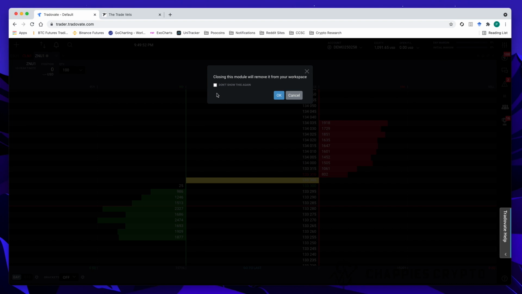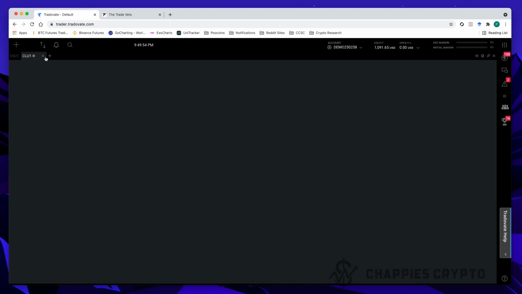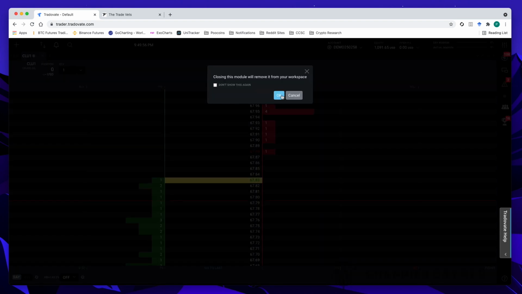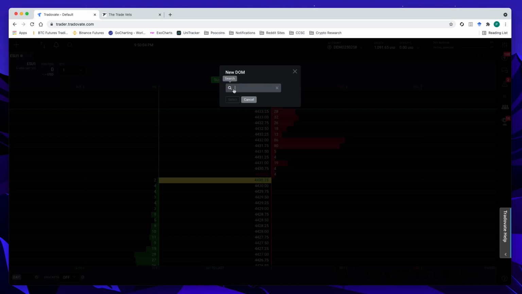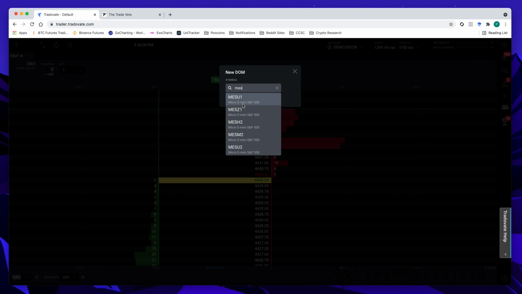I'm going to close each of those because I don't trade those, I'm not interested in them. And what I want to do is actually add one for the MES. So I'm going to add a new tab, which is just a little plus button here. Press new tab. I'll just type in MES. It will search. So I'm interested in the micro E-mini S&P.